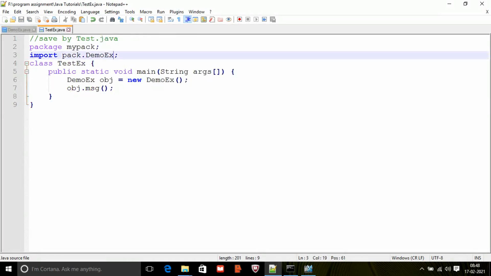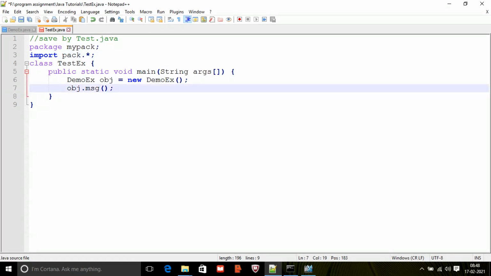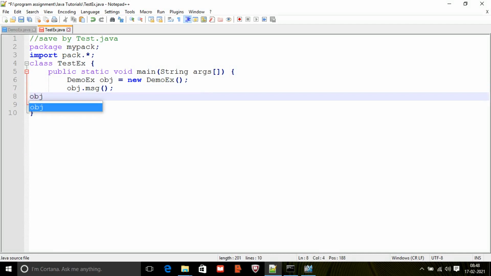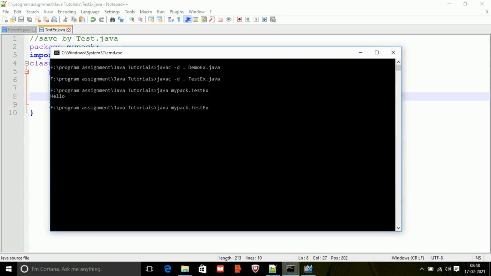We can just write import pack dot star. By using this, we are able to access all the classes inside the pack. And if I write obj.display, it also runs successfully. Just save it and let's execute it.